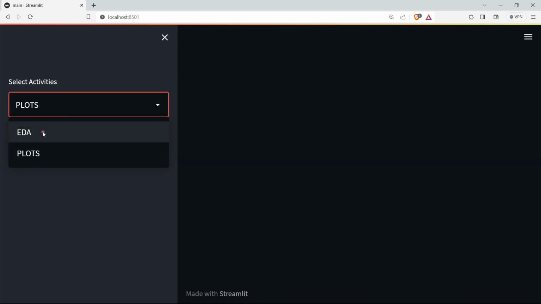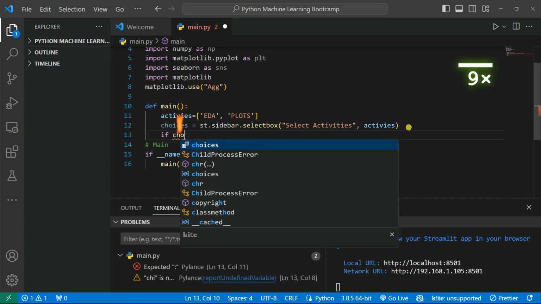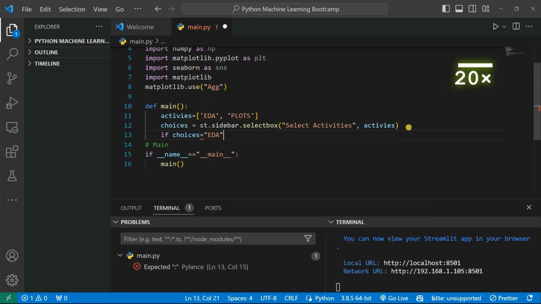So now when you select the EDA, we have one box for uploading the dataset, and there are some properties like how many columns it has, or showing the data frame also, right? So for that, you can simply go here and select the choices from here. So let's say if the choice is equal to EDA. Just say I select the choice as EDA.